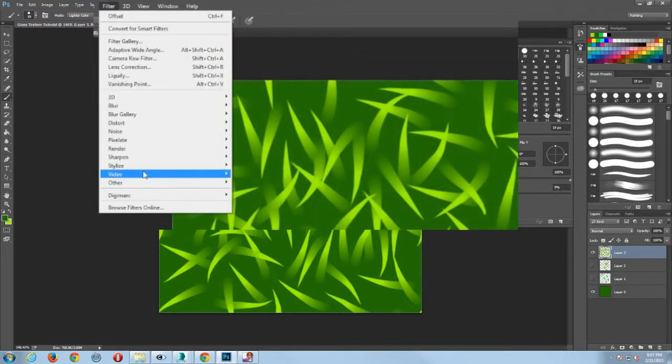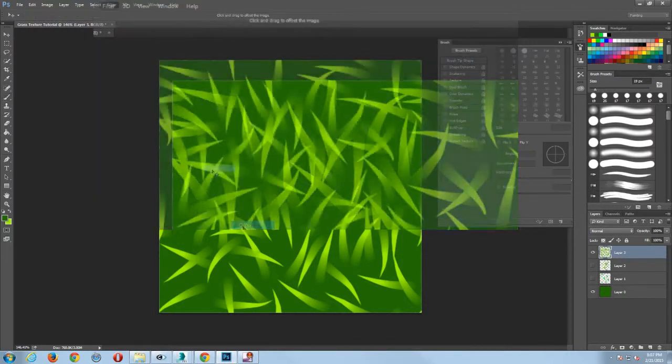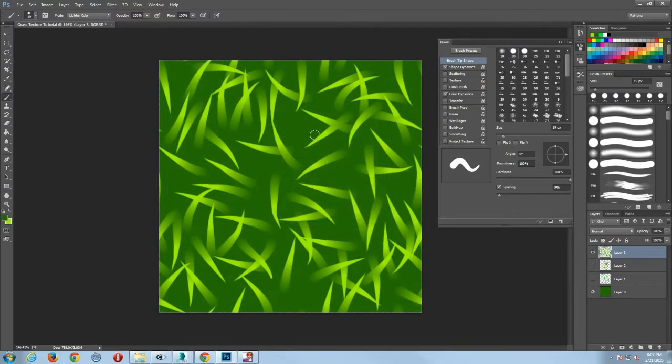Now we're going to do another offset and a few more strokes, just filling in those darker areas, making sure that there isn't too much detail on one part of the texture.